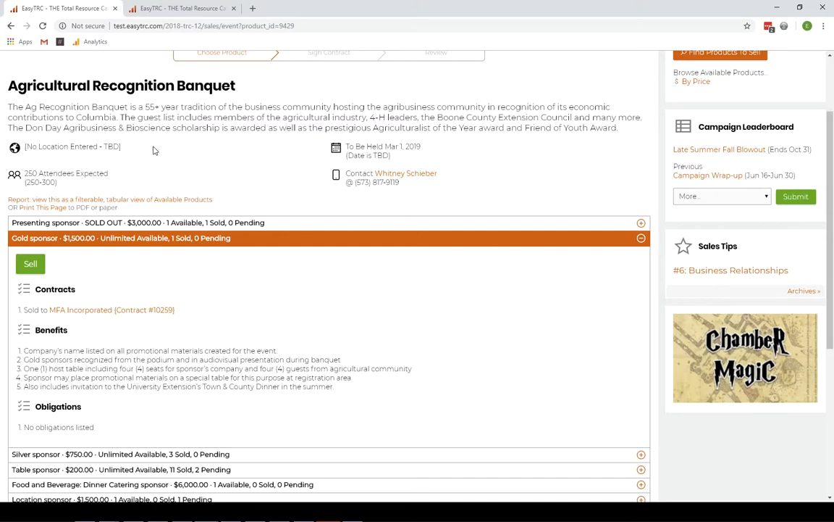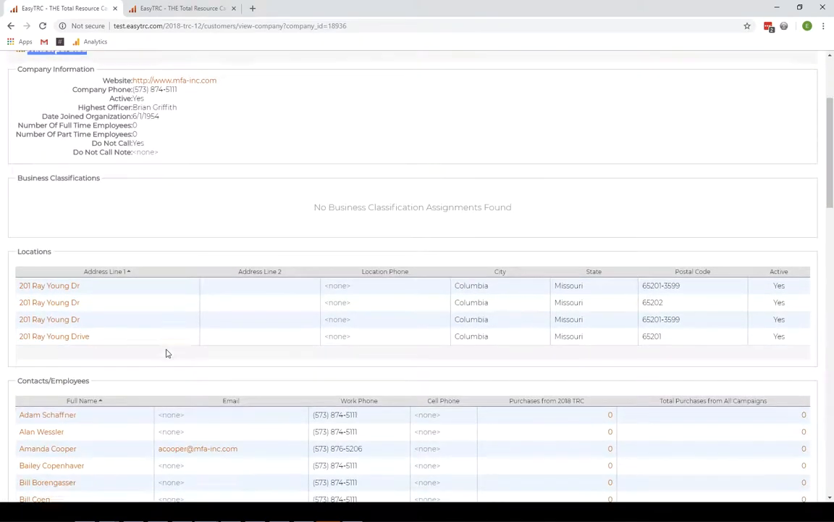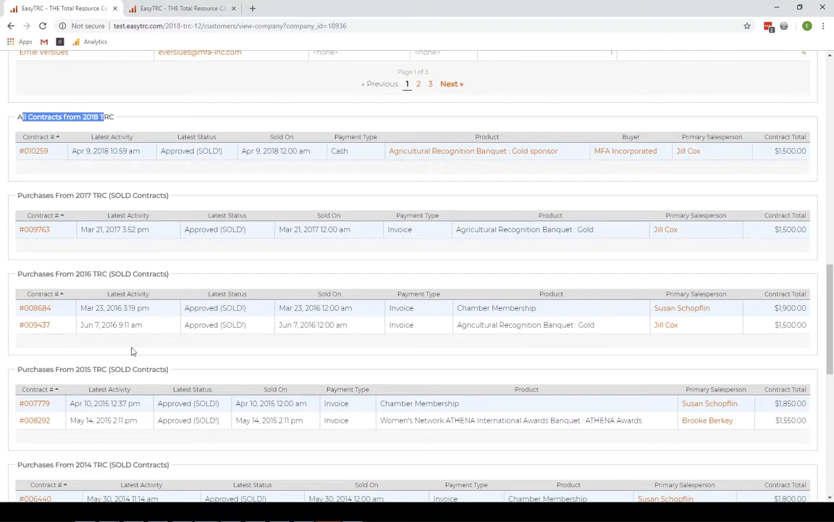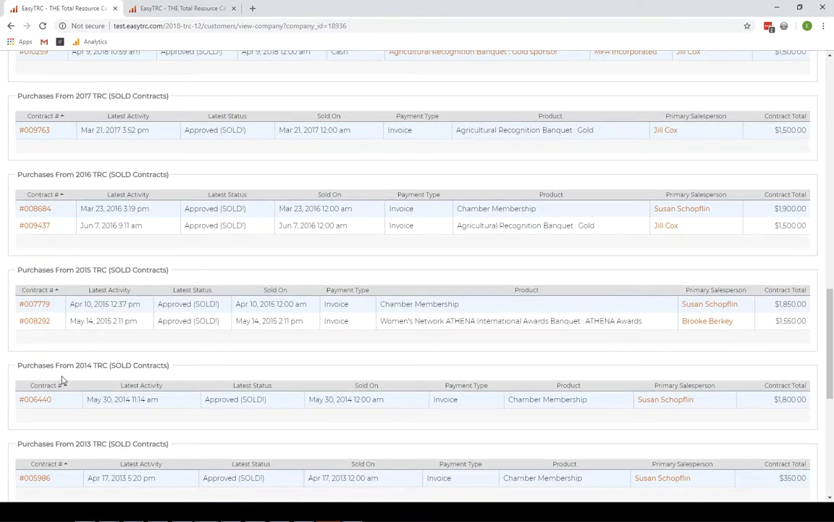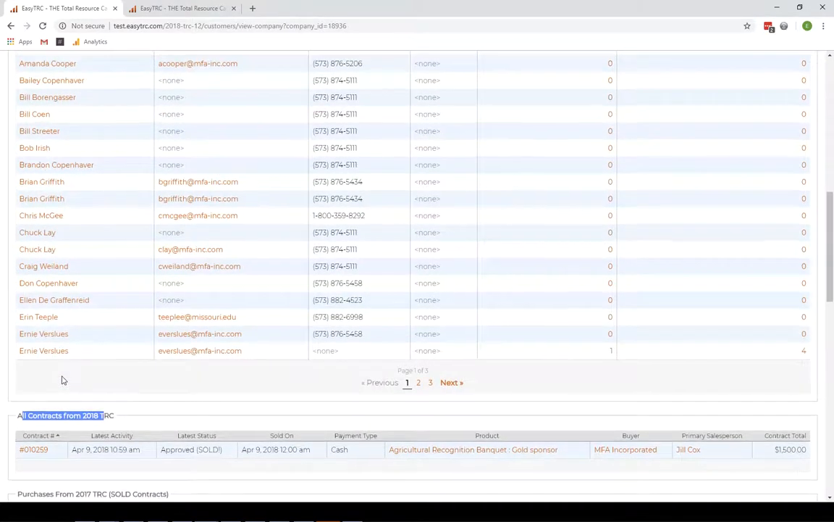And then here's your information about this. You can quickly see who else bought this, so that's a benefit of doing it this way. You can see the other contracts that are already in here. I just clicked on MFA Incorporated to see what else they had in here. They got a lot of contracts from the current year, stuff that they purchased from previous years, all of the history. Again, this is a whole different discussion video, but this shows kind of what they bought and what and when.